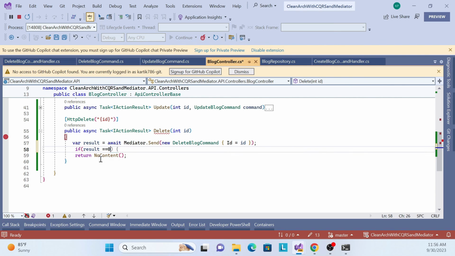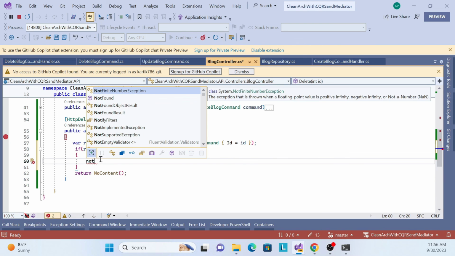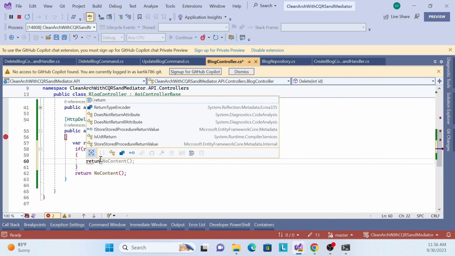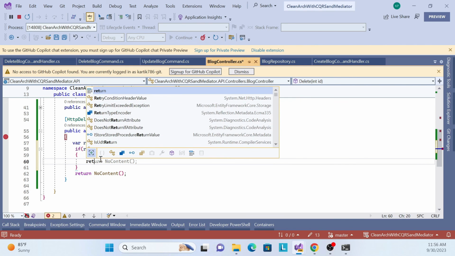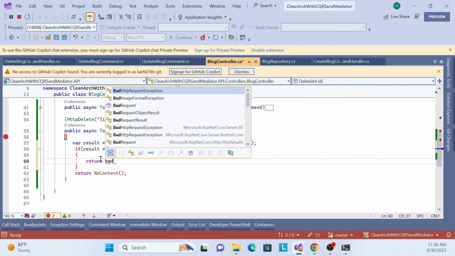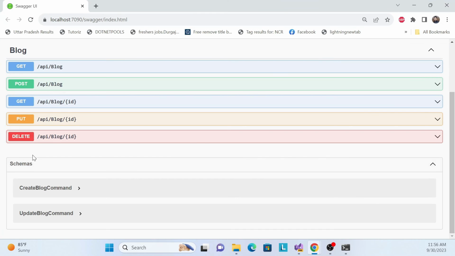Okay, if it is 0, then definitely it's not found. But return not found, or just return bad request. Okay, return bad request. So this is one solution, but this is not the right solution. It's just for demonstration, I'm just showing you. But in a real scenario we'll achieve these things properly.